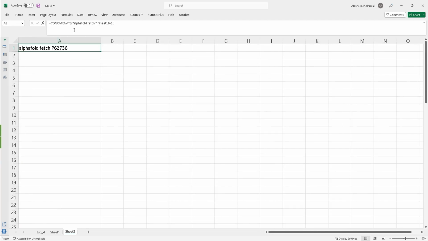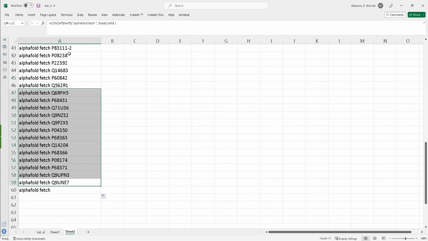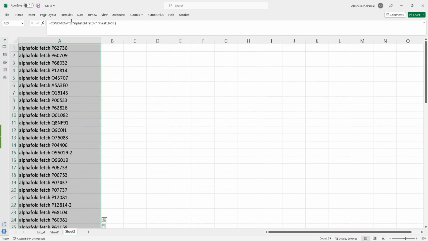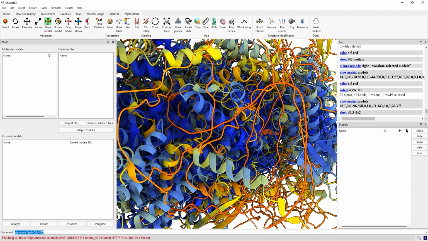And by simply adding this AlphaFold fetch command, which is an internal command of ChimeraX, they added it to fully improve the usage of these AlphaFold predicted proteins. So we just copy paste this list of commands. It's as simple as that. And we copy paste in the command line of ChimeraX. And wait a bit while it's downloading these 59 structures. Takes a few seconds.